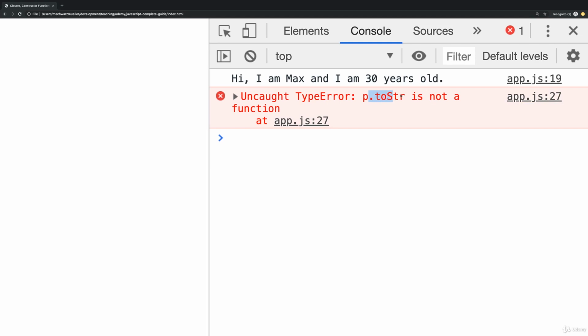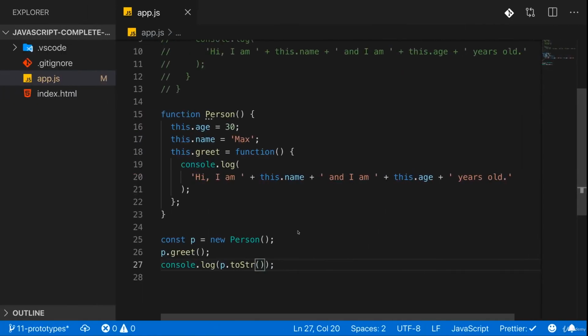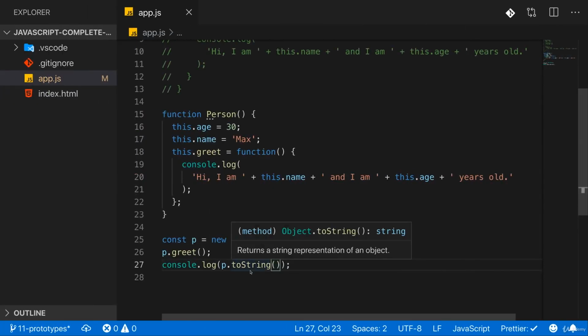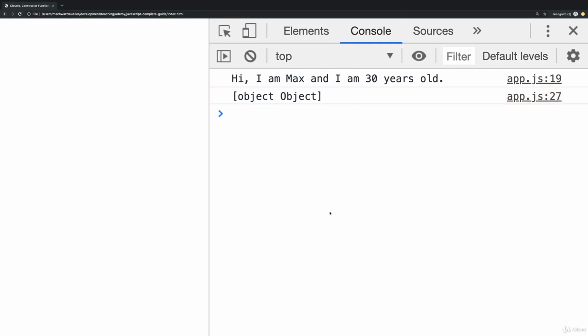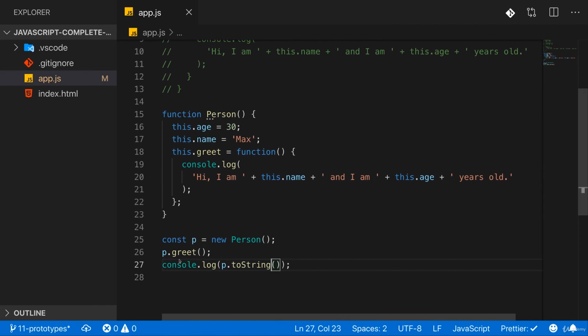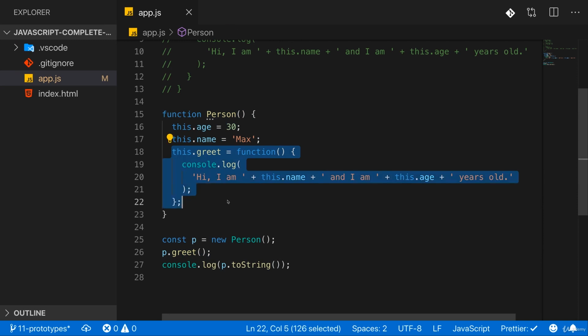toString is not a function, or toStr is not a function. So why does toString work? Because actually there is some kind of invisible base object, you could say, on which our object is based. Of course it's based on this constructor function, but this doesn't add a toString method.